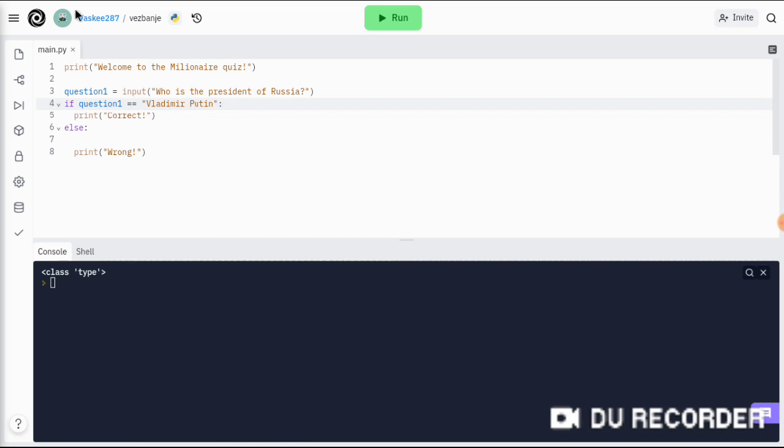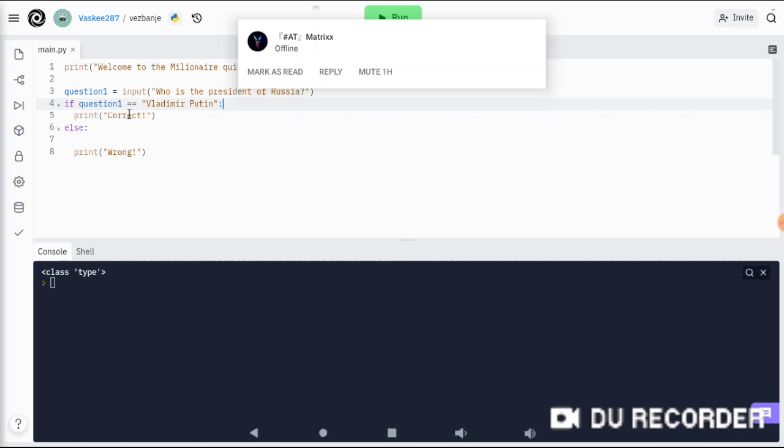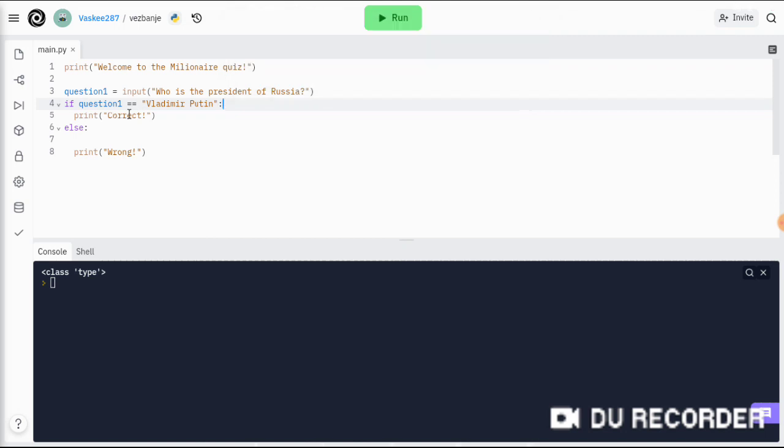And now you type if, then copy question 1, question 2, question 3, question 4, equal, 2 equals, quotes, and then you type right here your answer, then 2 dots, and then print correct, or bravo, or well done, and you type down else, 2 dots, print wrong. So now we're going to run this code.